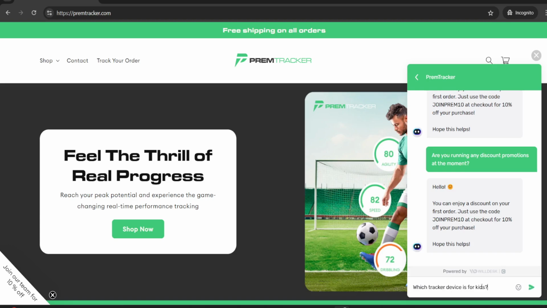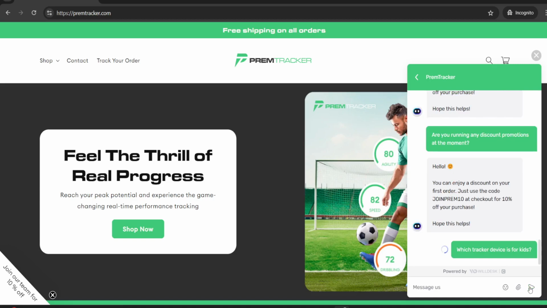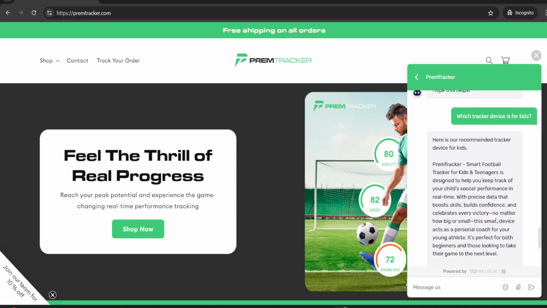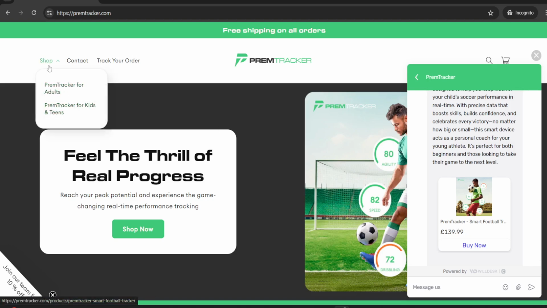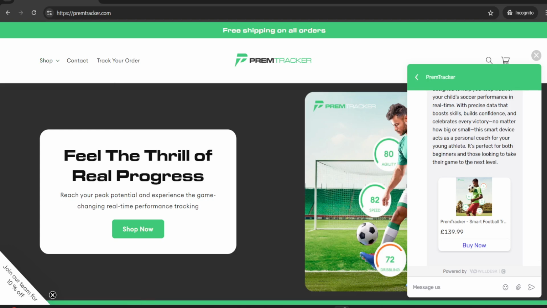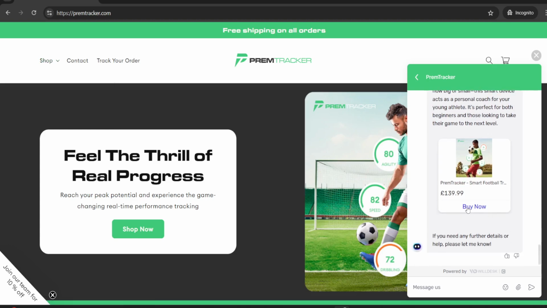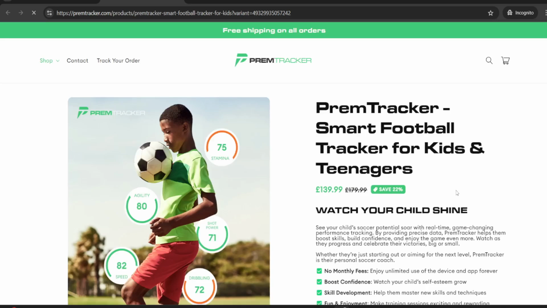So I could go and say which tracker device is for kids and hit enter. As you can see, it has recommended this tracking device for kids. So it's taken the information about my products. On this particular store, we have one for adults and one for kids, and it has taken that information and fed it back to me. And a customer can just click on buy now and go straight through to the product page.